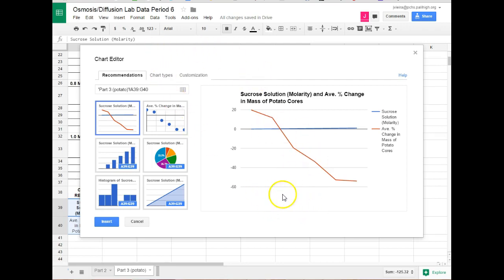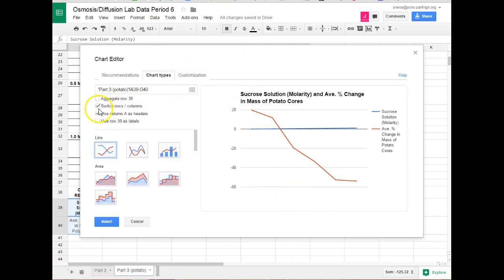This is not what I want. I want to be able to see 0.2, so I need to look at use column A as headers. Yeah, switch rows and columns. No. There we go. Use row 39 as labels. That's good. There we go.